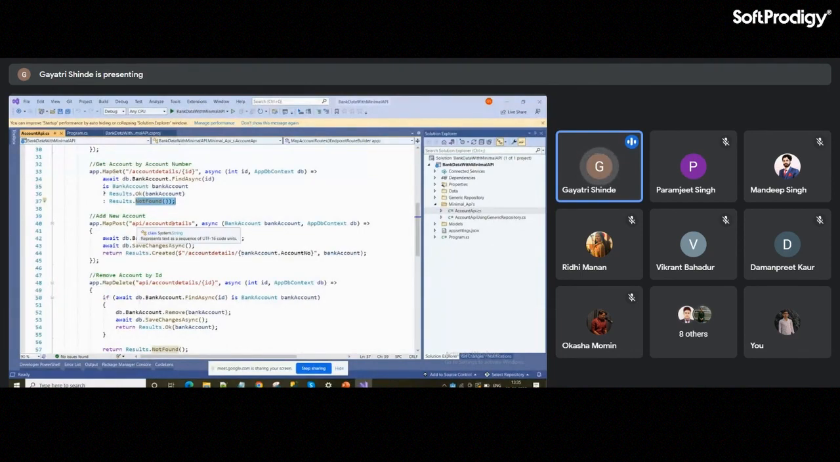Here I am passing the URL API for routing purposes, and also the bank account object and the DB context object.